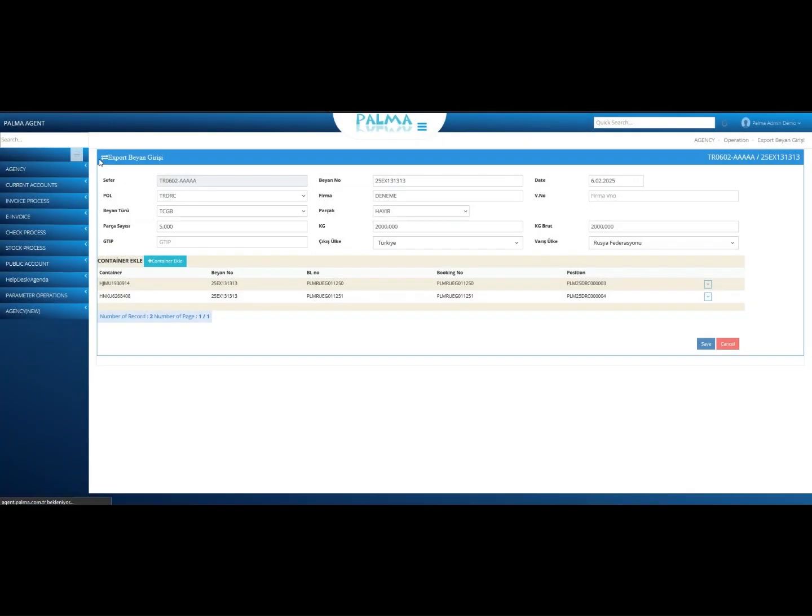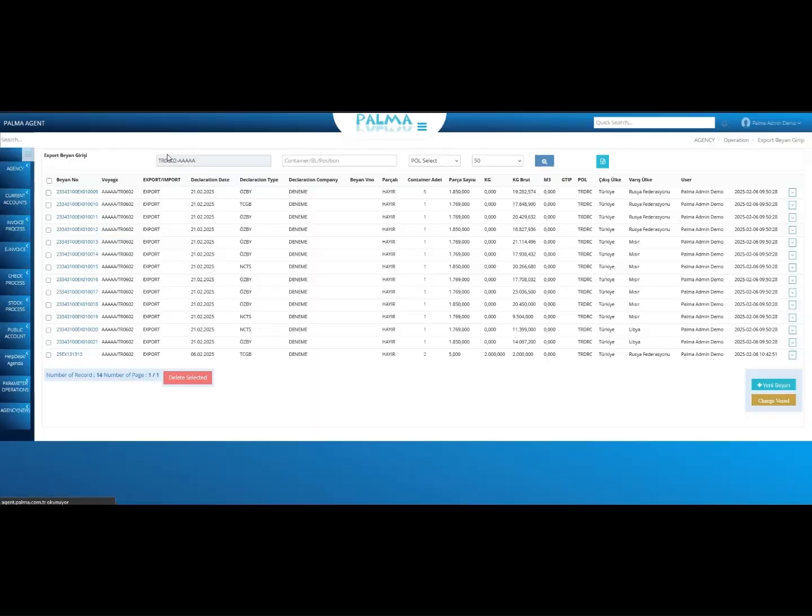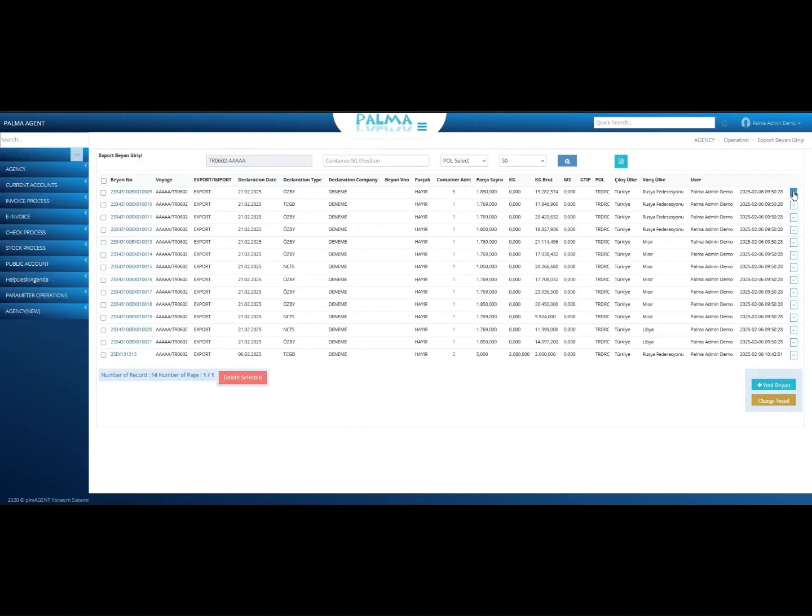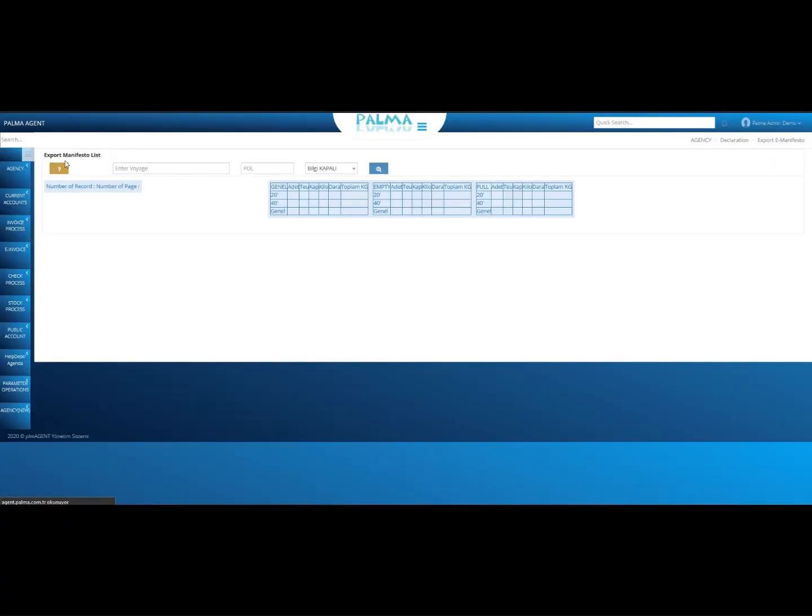When you come back to the declaration entry list, you can remove the declarations from this list and edit them again. If necessary, you can transfer this list to Excel from the green Excel button above.